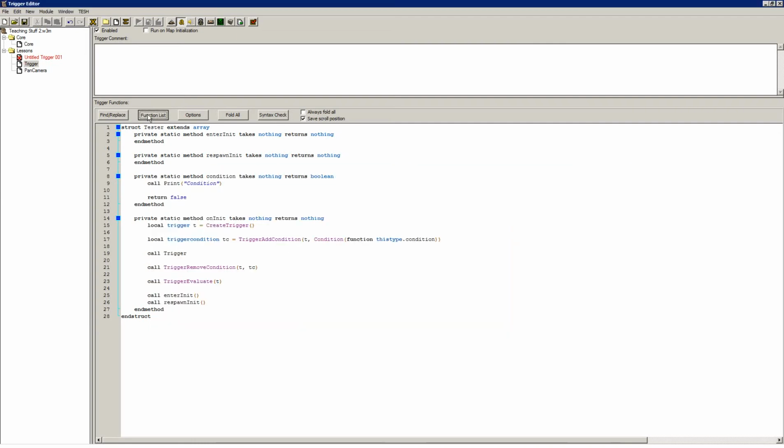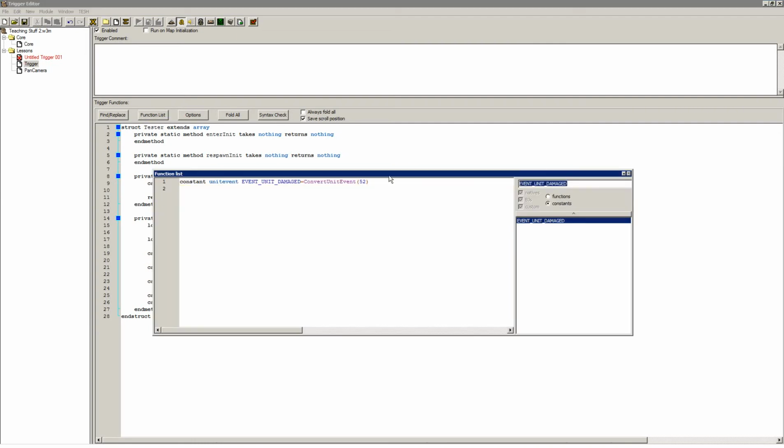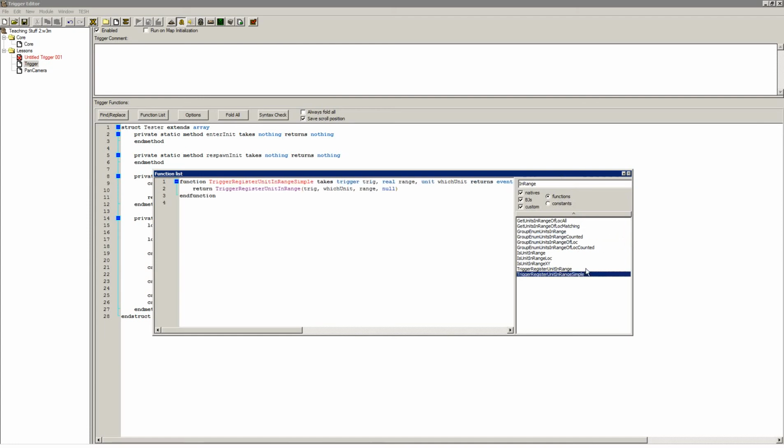And other such systems, there's the event unit in range event. So if you wanted to have a trigger that ran whenever a unit came in range of another unit, you'd have to end up recreating this all the time.